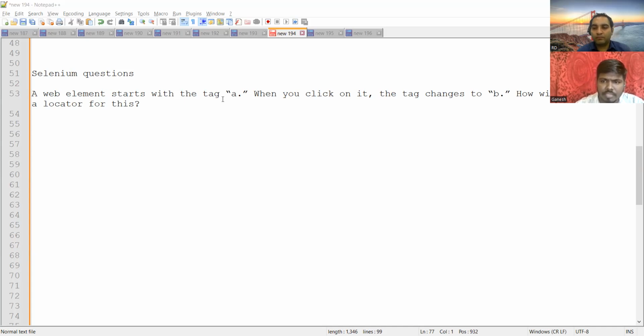XPath axes. We have child, parent, and then preceding siblings, following siblings. So with the help of those XPath axes, we can achieve this. Okay, okay, great.